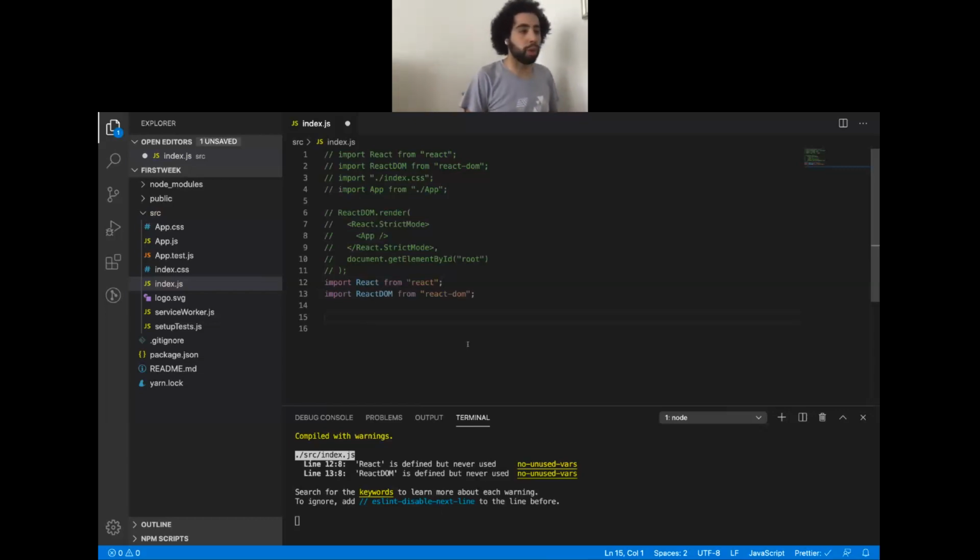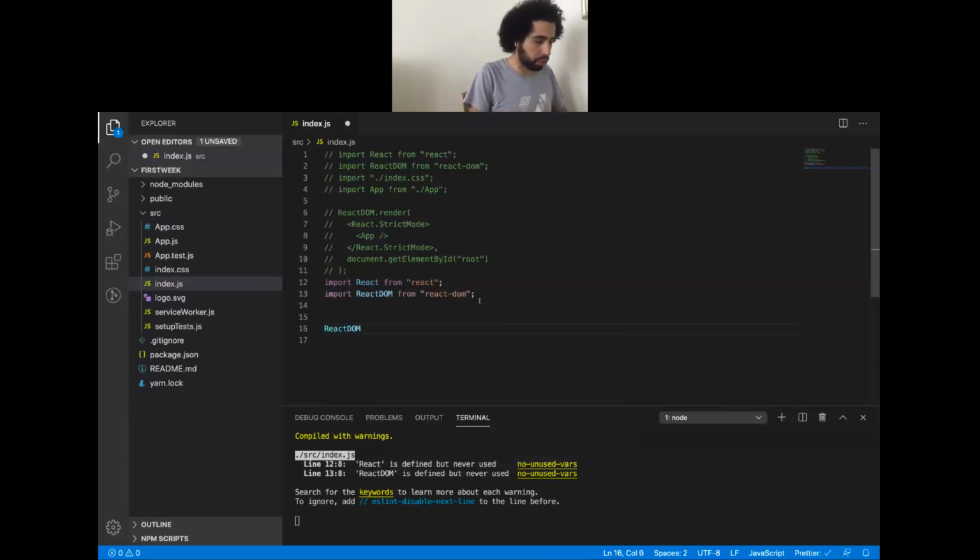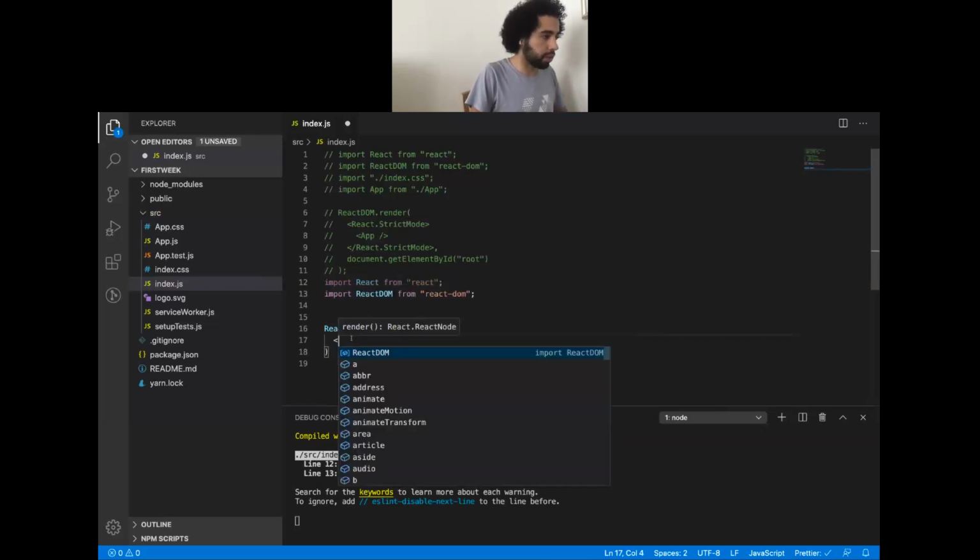After that, what we need to do is run React. So I will just show you an example. We say ReactDOM, okay? ReactDOM.render. We give it some HTML. So let's say we have an H1.